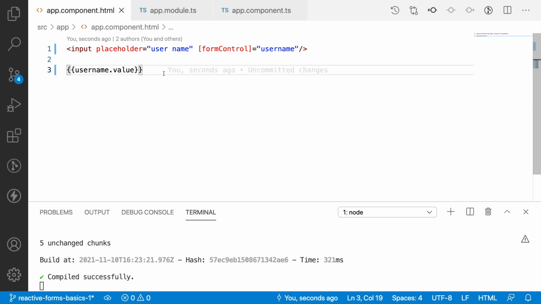In the next video, we will see how to change the value of a form control explicitly in TypeScript and how it impacts your HTML. For now, this is a small example for reactive forms.